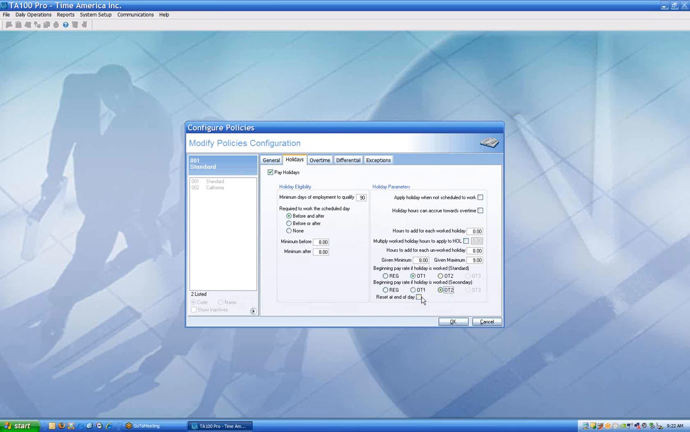The reset at end of the day, typically you do want to reset at the end of the day, but that also depends on if it is a customer that has employees that work across midnight. That's one that you'll need to have a chat about with the company. Any questions about the holiday options?